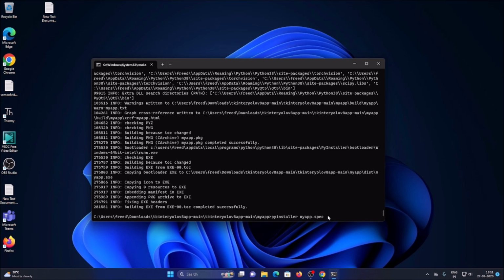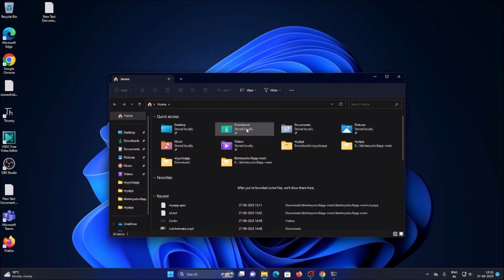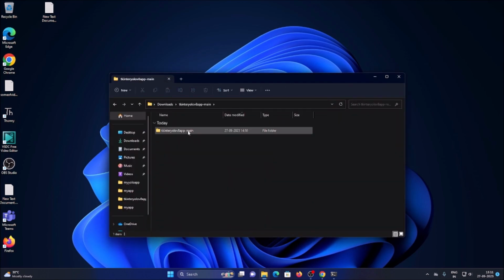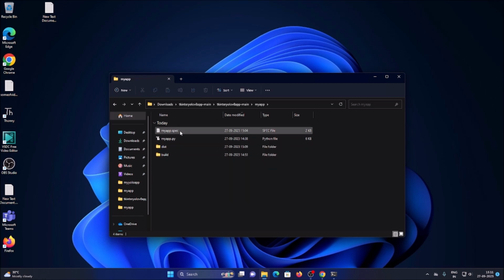It will again apply the changes inside our application. Then done, now we have done. Close this and simply open our myapp folder, which we created inside our repository. Here it is, as you can see. Now if you open this folder, inside that, as you can see, we have our setup.exe file.